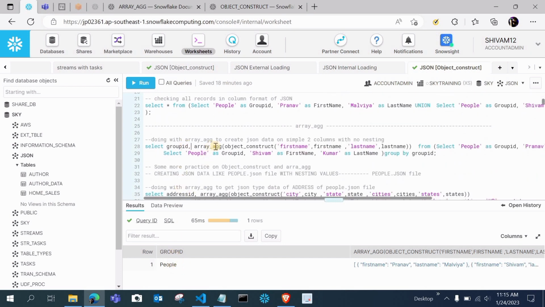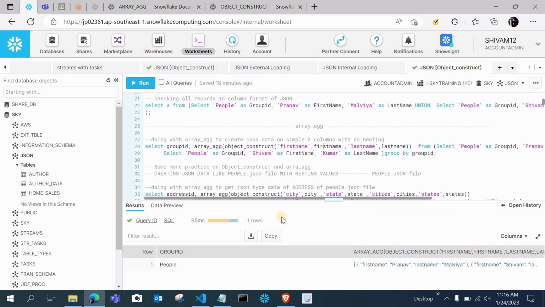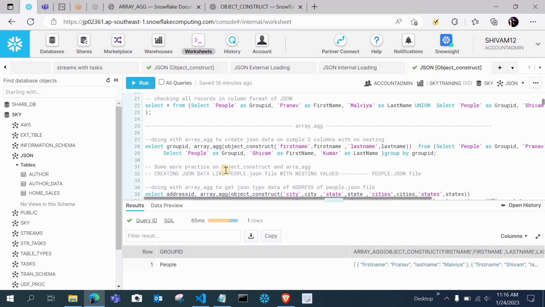You can see people, and in ARRAY_AGG we have used the OBJECT_CONSTRUCT function for converting the normal data into JSON format. Here we have given first name, last name, and select people as a group ID, Pranav as first name, like that. You can see we got this array, with square brackets. You can just practice these things, and then you will better understand them.